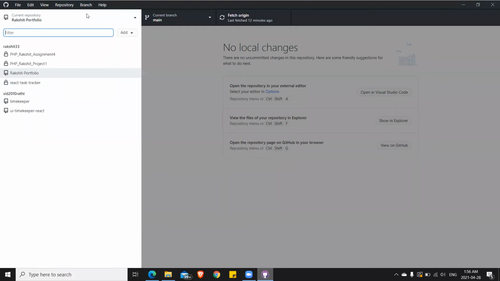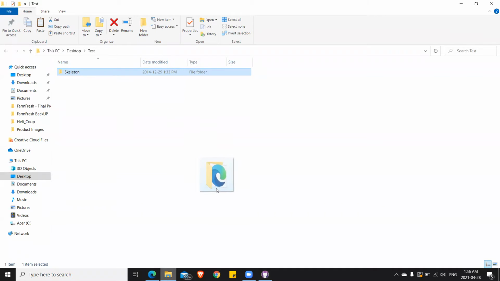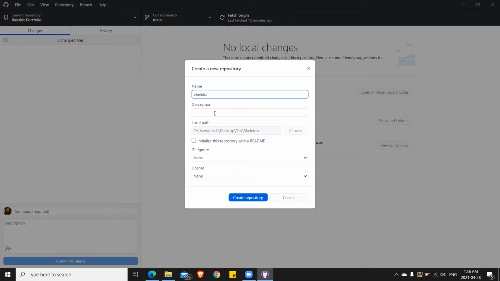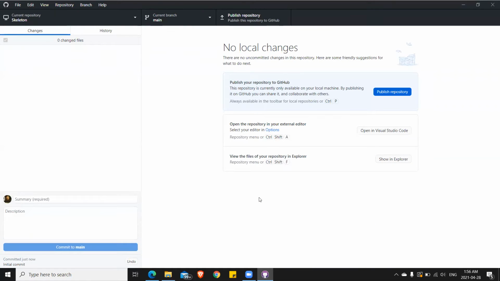Now, to create a new repository of your local project, you can either use the file menu or simply drag your existing project structure to GitHub Desktop and click on the create repository button. You can add a description if you want and click on the create repository button. Now the repository is created and you need to publish it. To do that, click on the publish repository button.